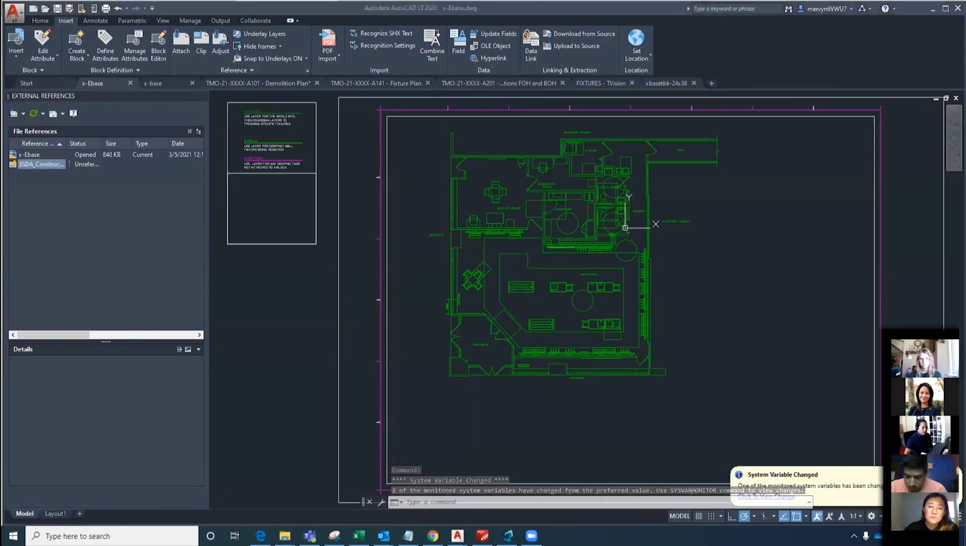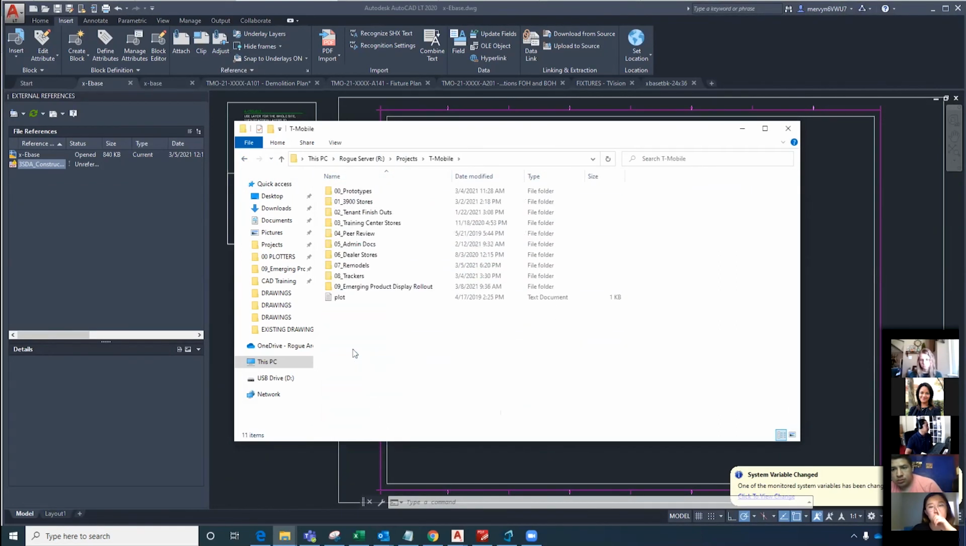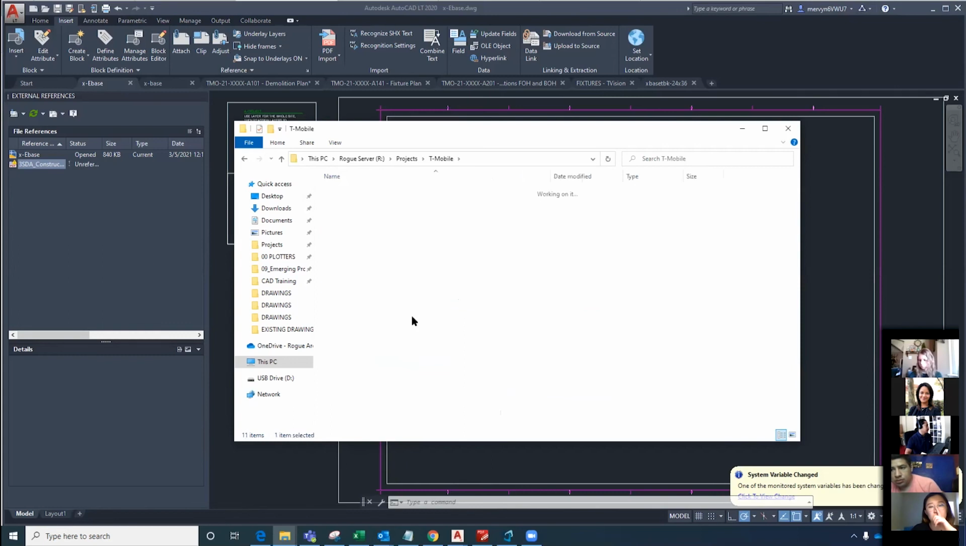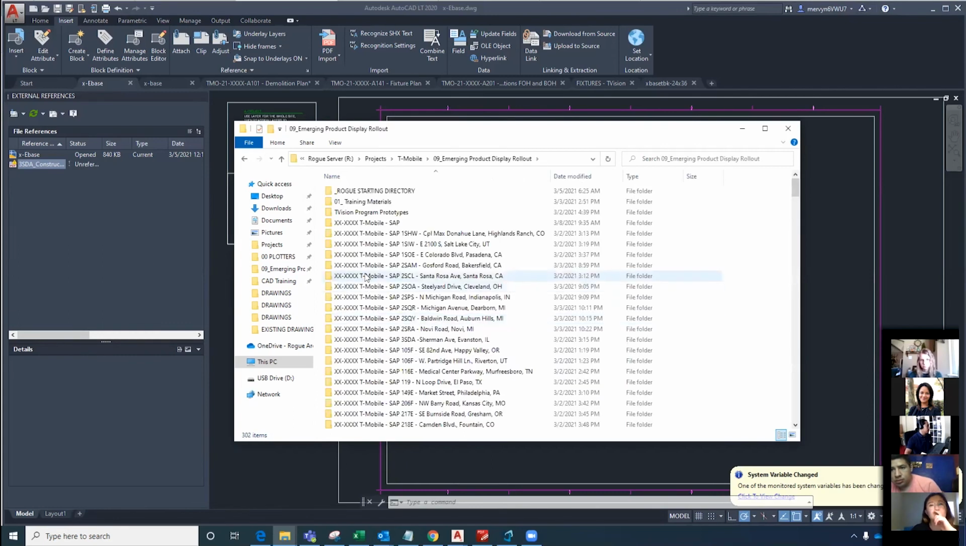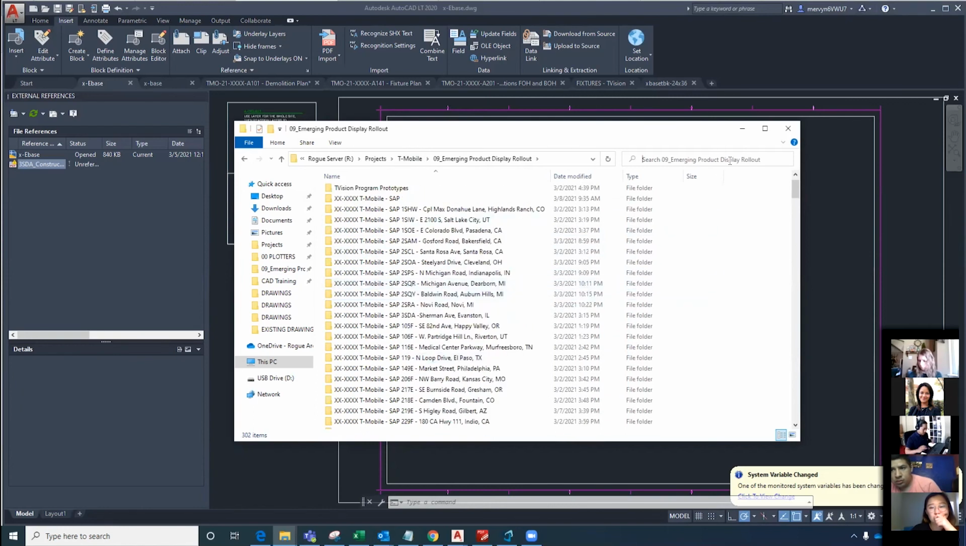In the training documentation folder, CAD training folder, this is what that looks like. So you go into your R drive, projects, T-Mobile, then emerging project layout, display rollout, and then you're just going to search for your project here.